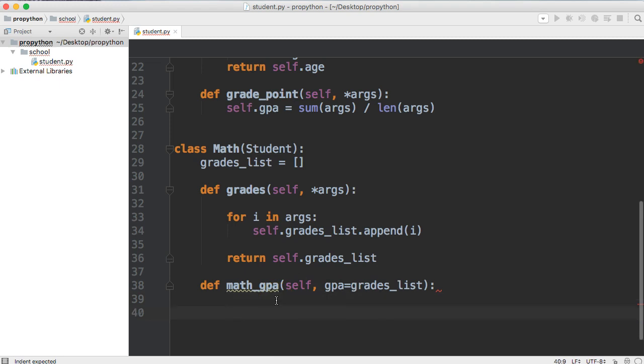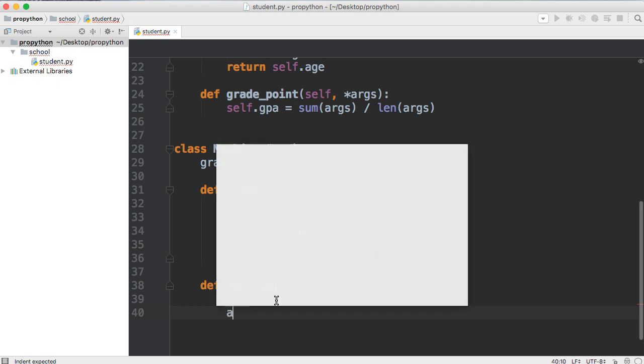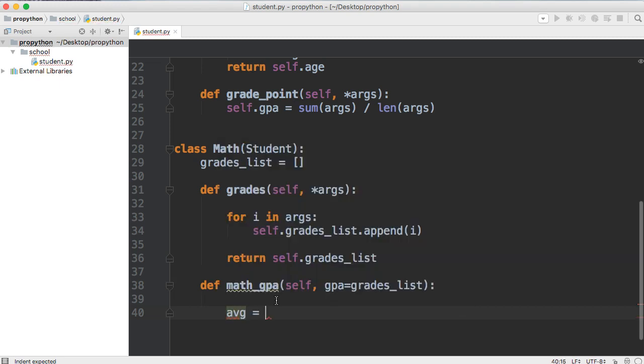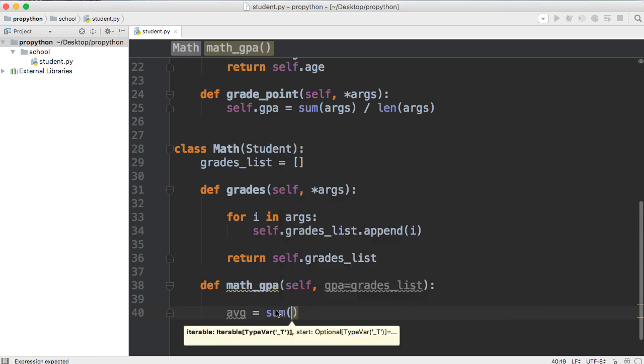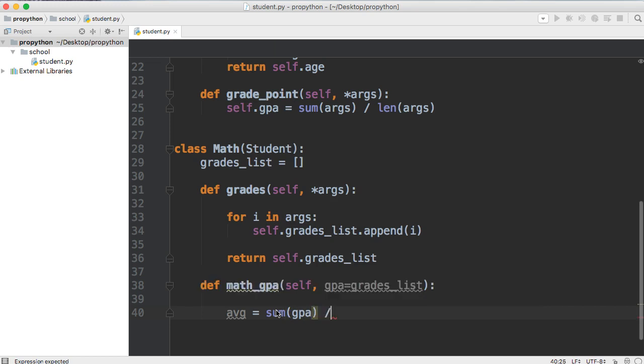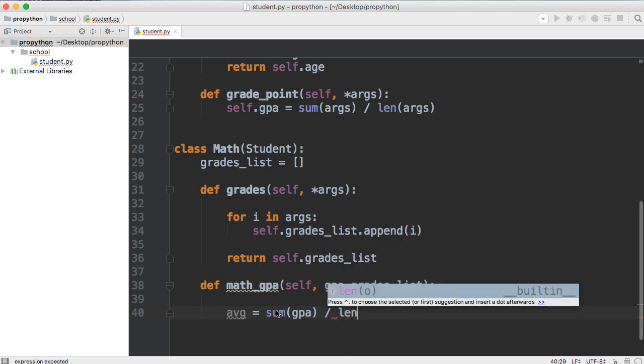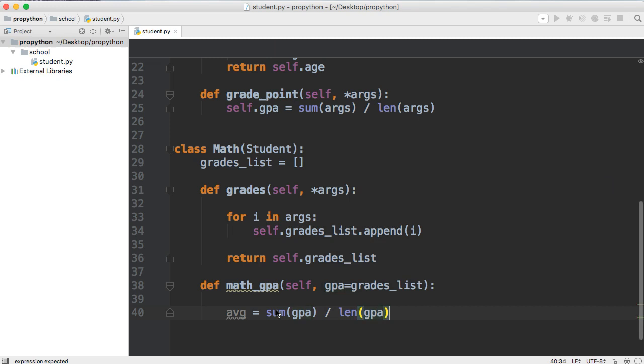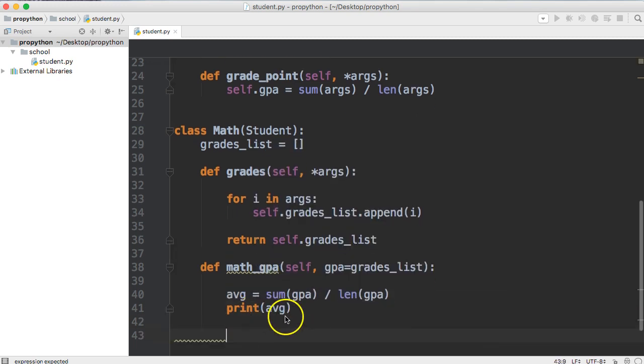So the first thing we need to do is get an average of all the grades. So we're going to say average is equal to the sum of GPA divided by the length of GPA. Alright, and just to check our work, I'm going to print average. Oops, that's two. Average, just like that. Just to check it when we run this to make sure it's doing what I want it to do.